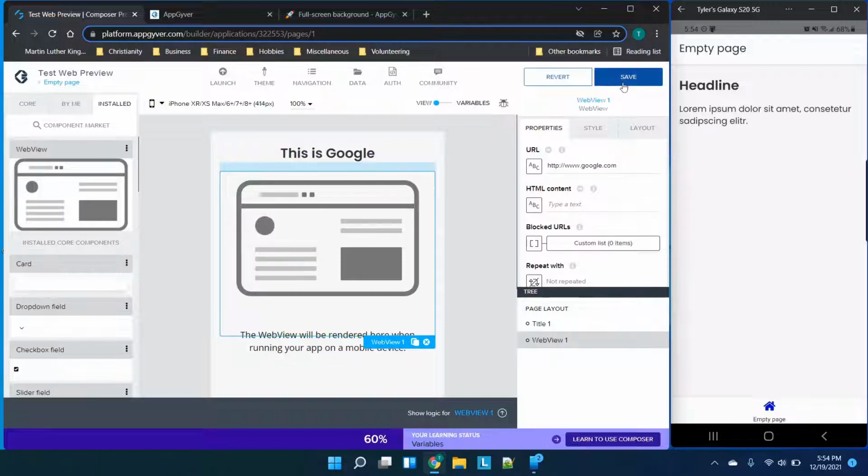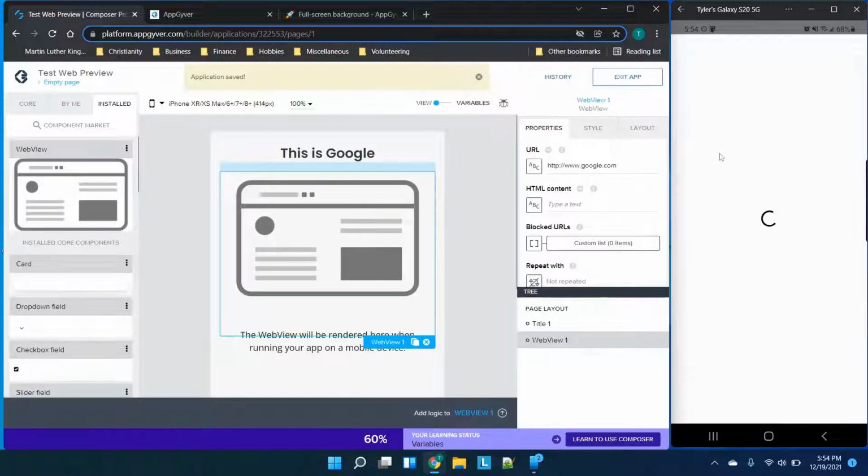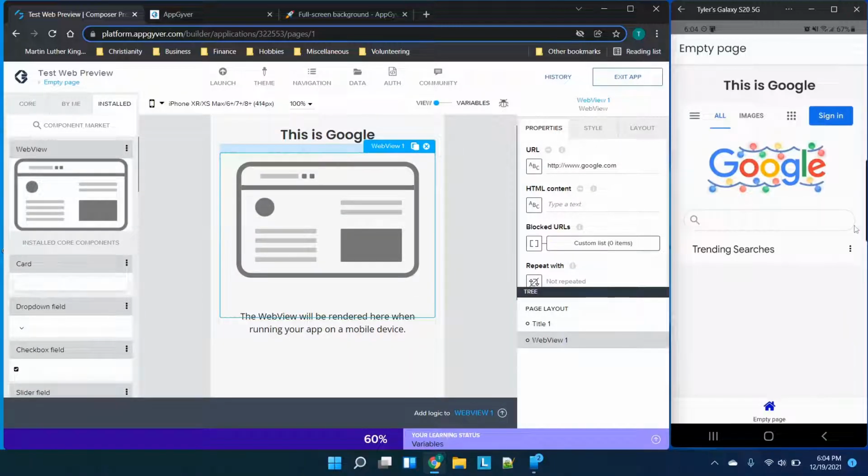So for this, we're just going to click save right now and test it out. You'll see over here on my phone, this has already started to render Google, or at least the Google website as it stands right now. So this is a live preview.